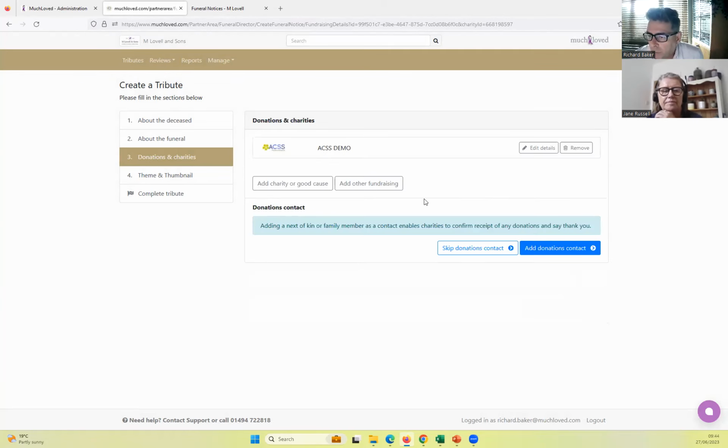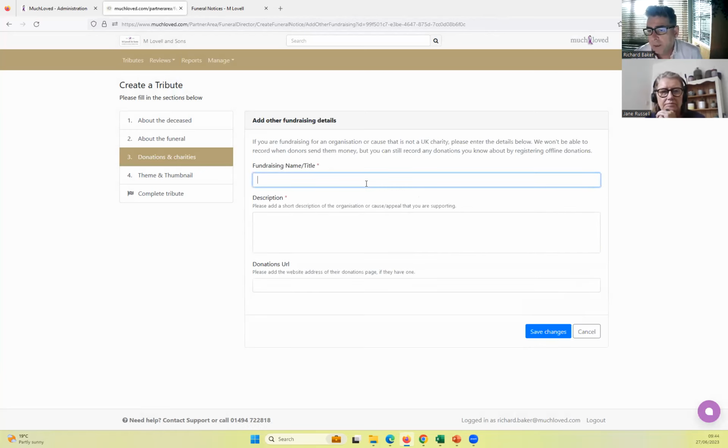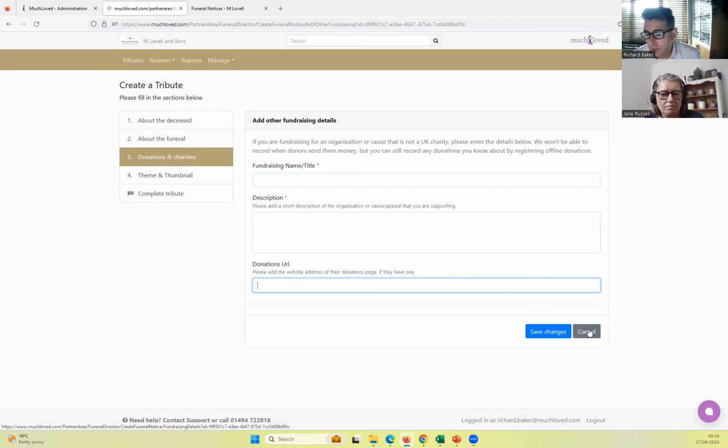We also can point people in the direction of other fundraising. So if people have started their fundraising away from Muchloved, but they want it to continue using a Muchloved page, we can do that as well. So here we can click other fundraising, and it could be, in this case, Ryan's Park Bench Memorial Fund, and the family have started a crowdfunding page. So here we give it a title, Ryan's Park Bench Memorial Fund, a brief description of what the campaign is all about. And then you would input the URL, the web address that the family would give you for the fundraising page that they're directing you to. It could be a Just Giving page, a crowdfunding page, or something similar.